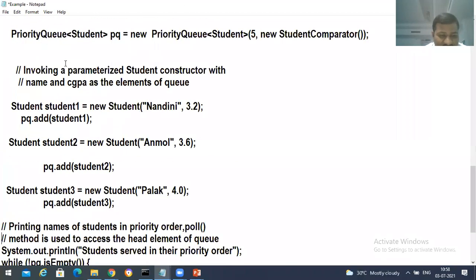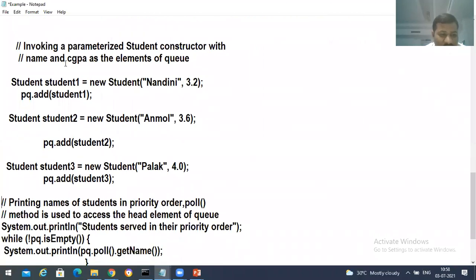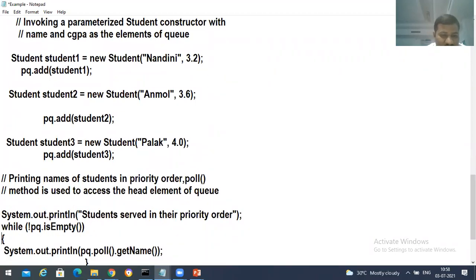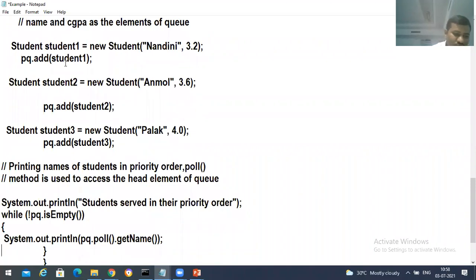And we are adding like that. 3 students will be added over there. We created 3 student objects and added 3 student objects. After that, what we'll be doing is printing these student elements. That means as per the comparator instructions, the logic written in the compare method, the elements have been inserted.